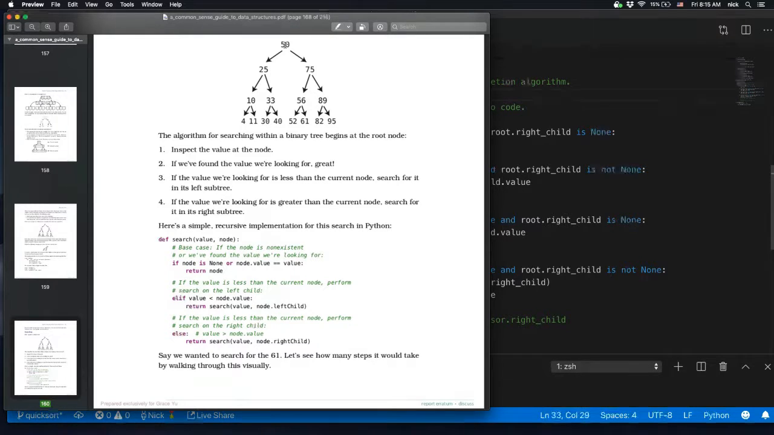Otherwise, if the value is less, then search for it in the left subtree. If the value is greater, then search for it in the right subtree. And that's it. That's all. That's the algorithm.